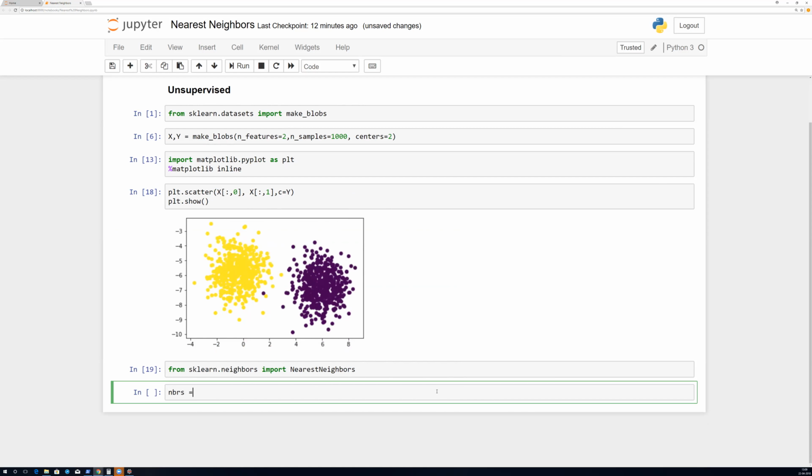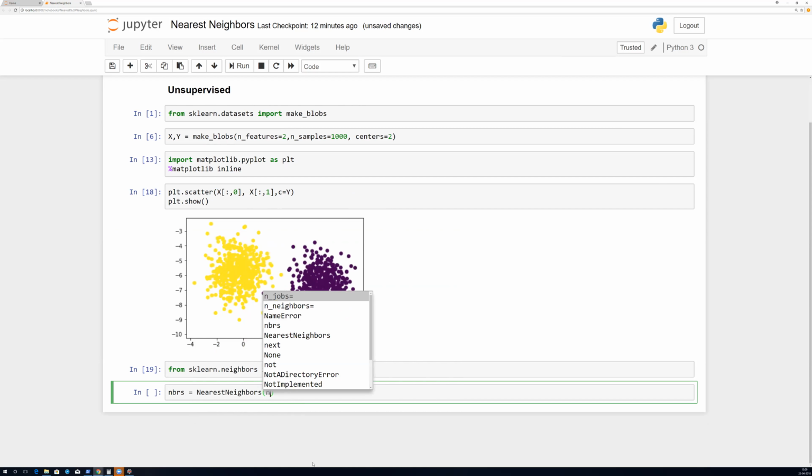nbrs = NearestNeighbors. Here you have to give two parameters. One is how many nearest neighbors you are interested in. In this case, I want to find my 3 nearest neighbors, so 2 nearest neighbors. And the other parameter is algorithm. There are a lot of internal algorithms this is based on, so you can have ball tree. I'll explain these things in a little more detail. These are nothing but distance vector calculation algorithms.